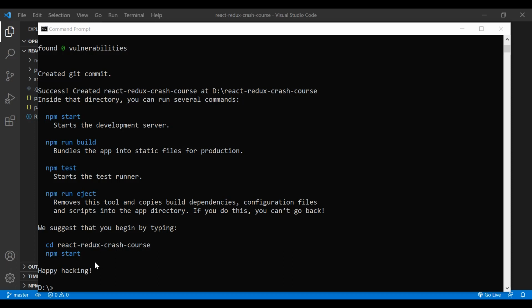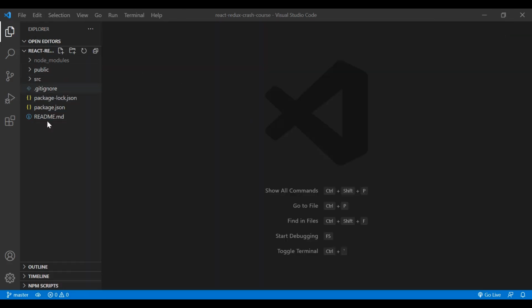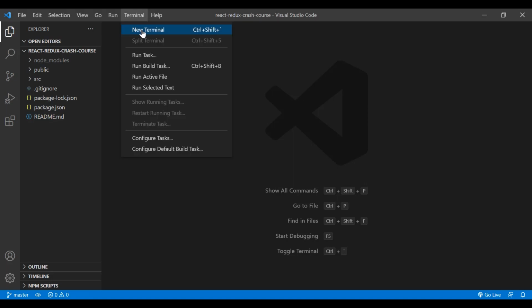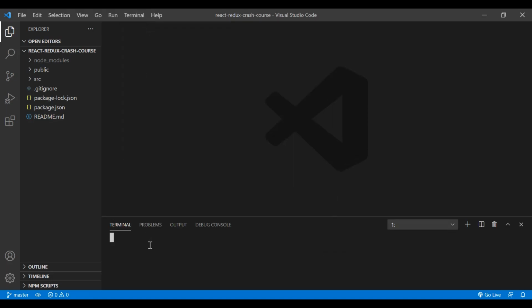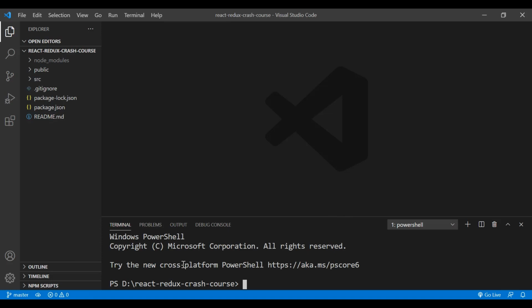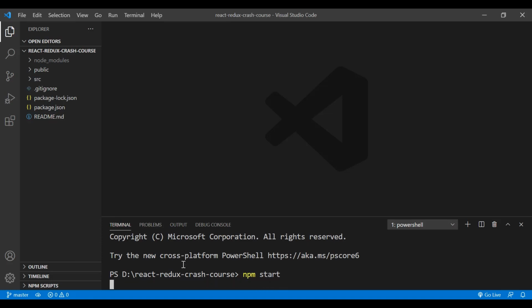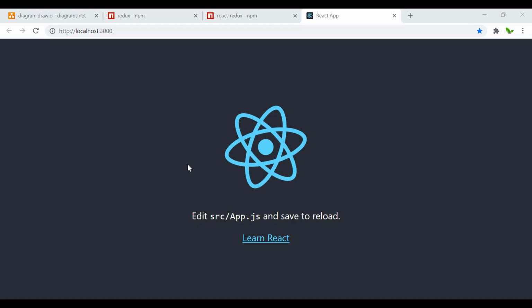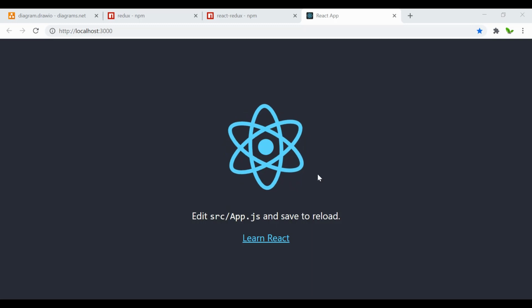Okay, so this has been installed. Now instead of running these applications inside my command prompt here, I also open the app folder inside the VS Code, and from here I can just try to run it directly from the terminal itself. So now I can run this using the npm start. Right, so it is up and running.